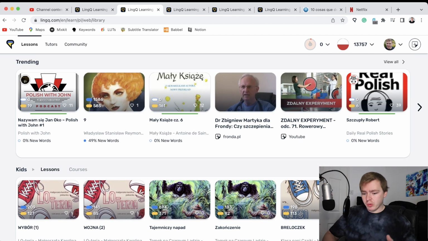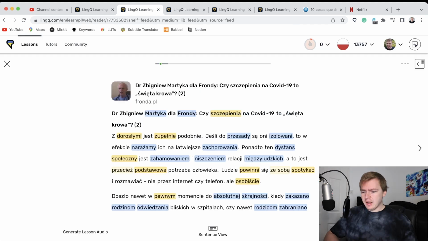I'm just going to open up a random one here. Okay, so here you can see we've imported this article into LingQ, and that was from the homepage of LingQ. You can see I've got a mix of words that are already marked off as known. We've got a mix of words that are new, which are highlighted in blue. We've got words that are yellow, which I've already seen, but I don't know what they mean.